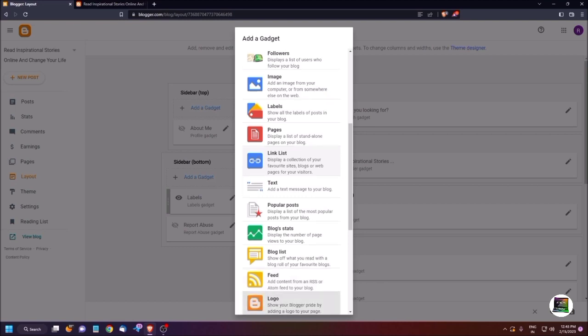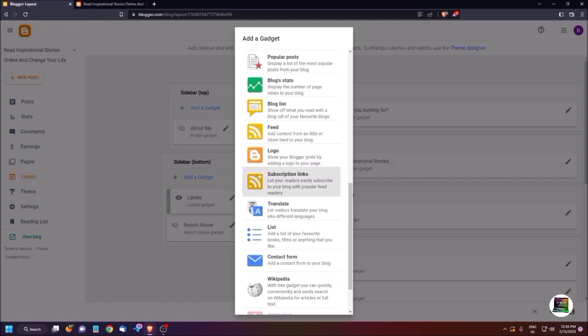Logo: show your blogger pride by adding a logo to your page. Subscription links: let your readers easily subscribe to your blog with popular feed readers. Translate: let visitors translate your blog gadget into different languages. Okay, so if you want, you can just try on your own.